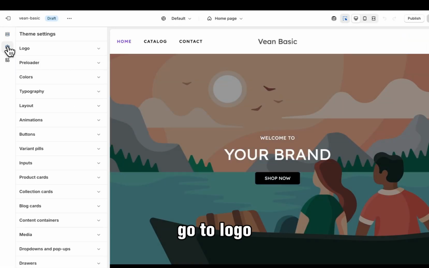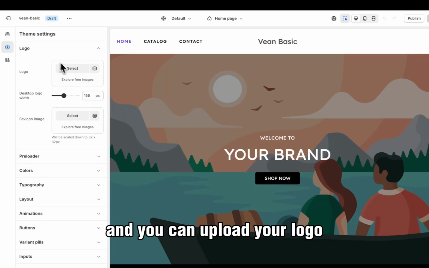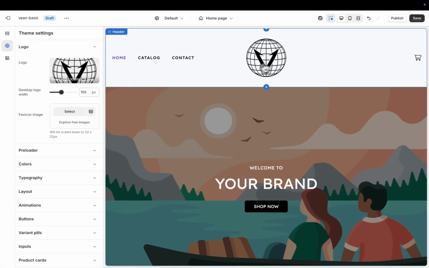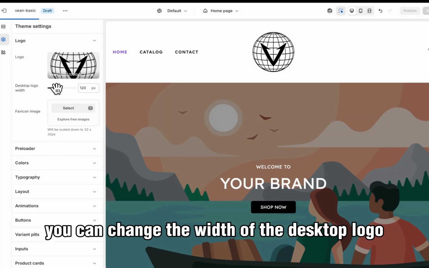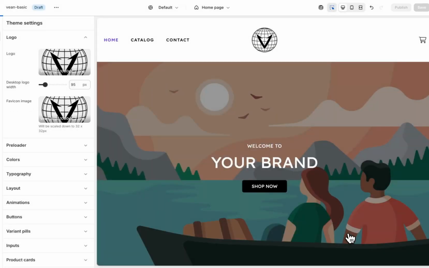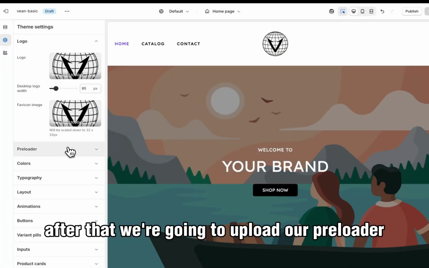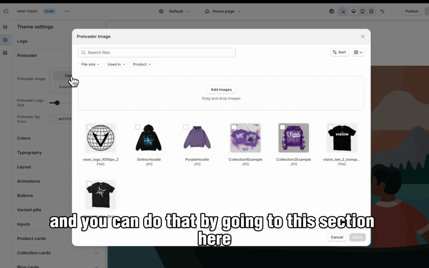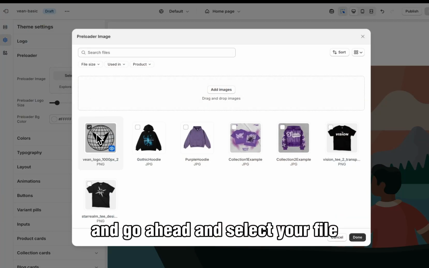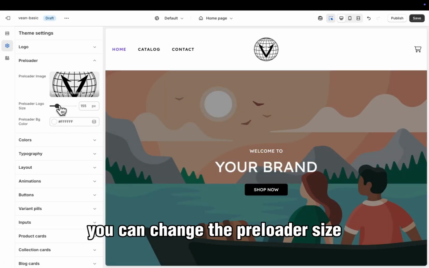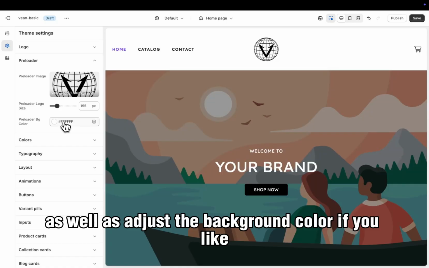Go to settings, go to logo, and you can upload your logo. You can change the width of the desktop logo and go ahead and make sure you upload your favicon. After that, we're going to upload our preloader. And you can do that by going to this section here and go ahead and select your file. Now would you look at that, nice and clean. You can change the preloader size as well as adjust the background color if you'd like.